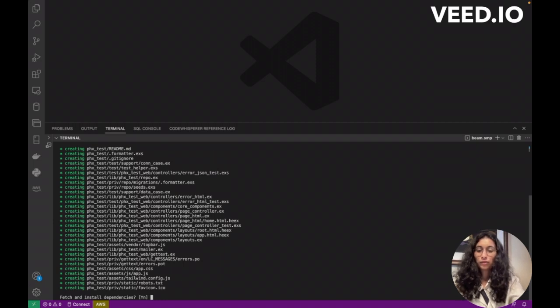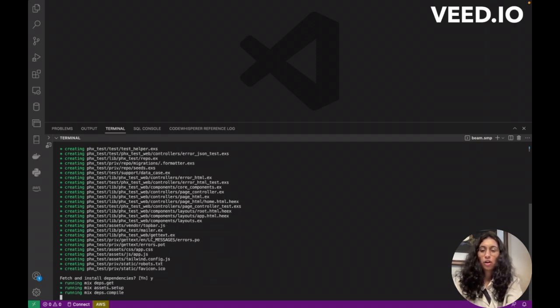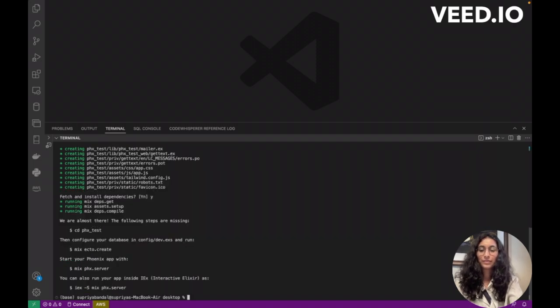All right, and you have to type yes so that it will fetch all the dependencies that are required for this particular project. You don't need to do anything; it's going to install all the dependencies by itself. So let's wait for a while. All right, and the process has been completed. It has installed all the dependencies and created all the folders that are required for this particular project.